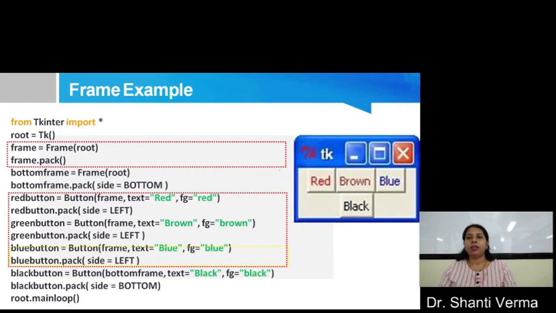Now let's take one demo of the frame widget. In this program I take two frames, and in the first frame I display three buttons like red, brown and blue, and in the next frame I take one button named black. For that you can see here that one first frame is declared, that is frame equals to Frame(root).